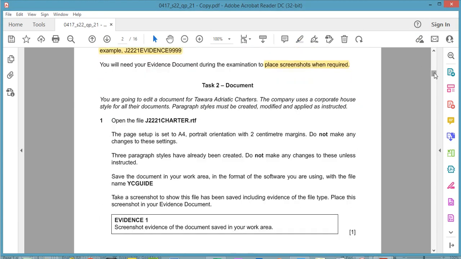Okay, so now what we need to do is start task 2, which is the document production part. So you're going to be editing a document for, I don't know how to say this, Tarara Adriatic Charters, maybe a shipping company, not sure. The company uses a corporate house style for all their documents. Paragraph styles must be created, modified and applied as instructed.